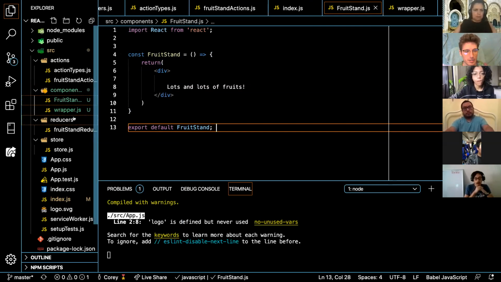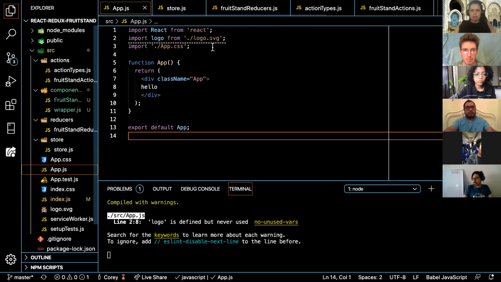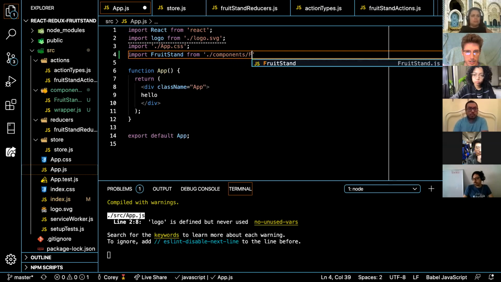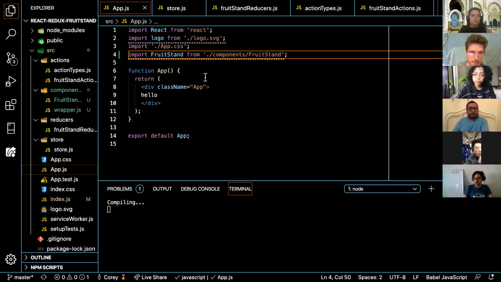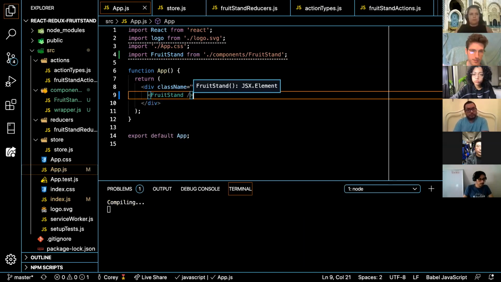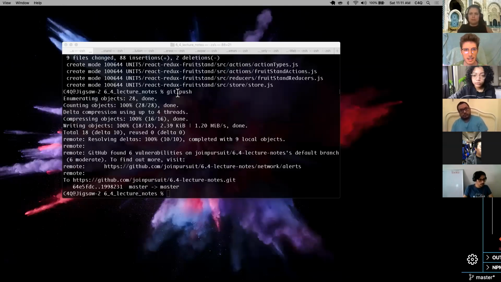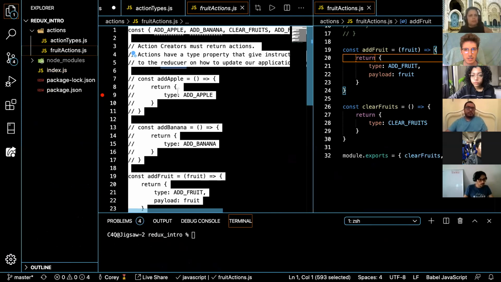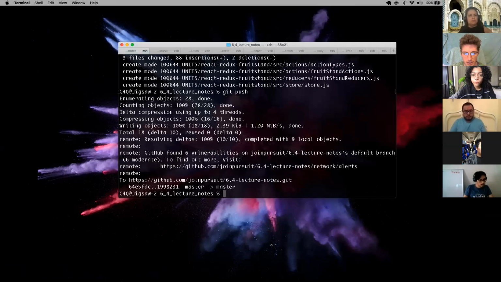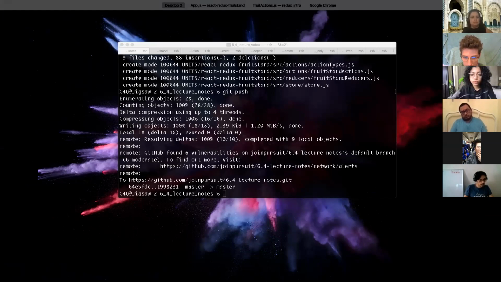And inside of our app.js, let's go ahead and import that. We will import FruitStand from the components folder, fruit stand. If I have it in here, it will call this component just like normal React, and we should see, wait, where is the browser? Oh, here it is. It got moved.